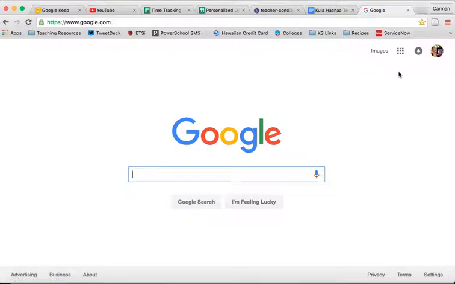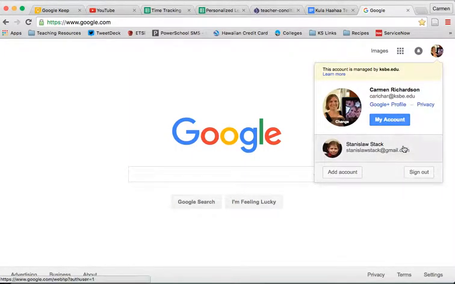And once you go to google.com, you're going to see that you're either signed in here or you're not signed in. If you're not signed in, you can press sign in and then use your KS email address and password and sign in. If you are signed in but you're signed in to the wrong account, you can click add account or sign out and then you can sign in with the correct account. But you'll want to just make sure that you're signed in with your KS account, and you can tell that it's your KS account because your email address will be right here underneath your name.